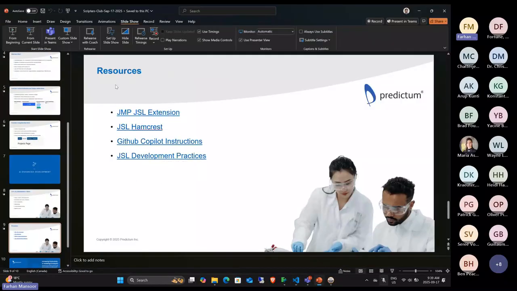If you have any questions, let me know. I put together a few resources. You can look up how to do the Copilot instructions. A lot of people have a lot of information on it, so you can look it up and have your own set of instructions for Copilot if you're using it. I didn't get into our GitLab workflow, but there is a full webinar on that. You can look into it, and if you don't have the JSL extension or the Hamcrest framework, you can go get it. It helps with the development a lot.